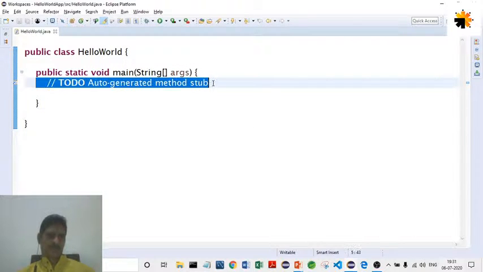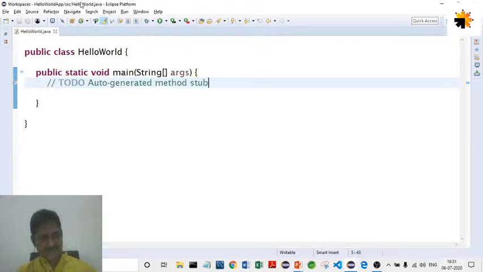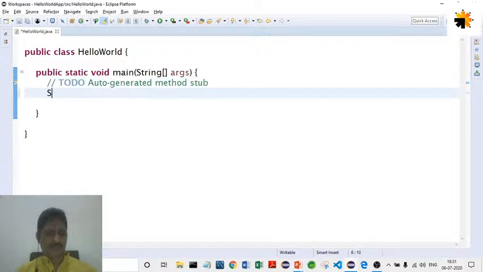So here you have a comment. If you want to write some other comment, you can, or if you want to remove it, you can remove it, or you can also leave it as it is. And here we can type the code called System.out.